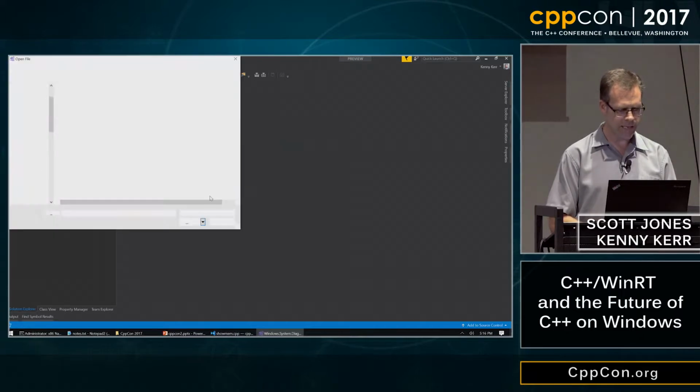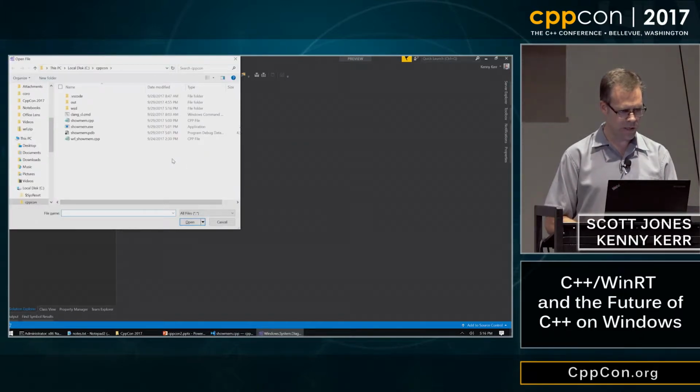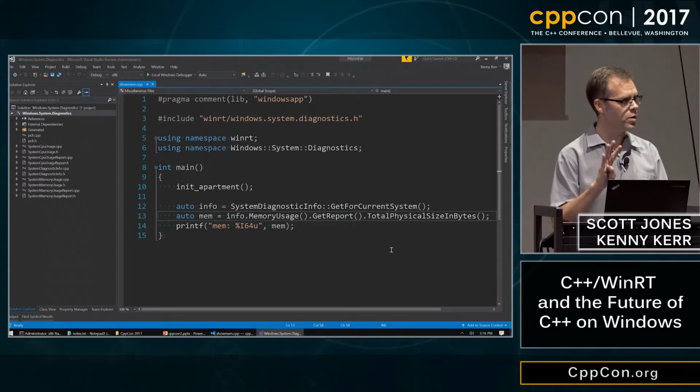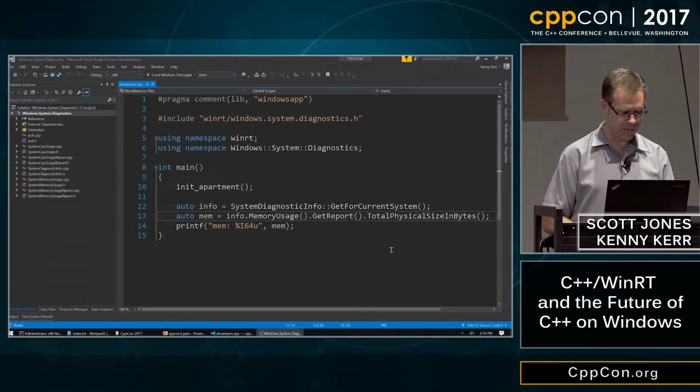Let's return our attention to the consuming application that we just created. Now we have 4 WinRuntime functions that we're calling. There's a static creation method, which gives us back a system diagnostic info. There's the memory usage property accessor. There's a get report method, and then there's a total physical size and bytes property accessor. So 4 methods need to be implemented. All right. So let's start at the top and work our way down.